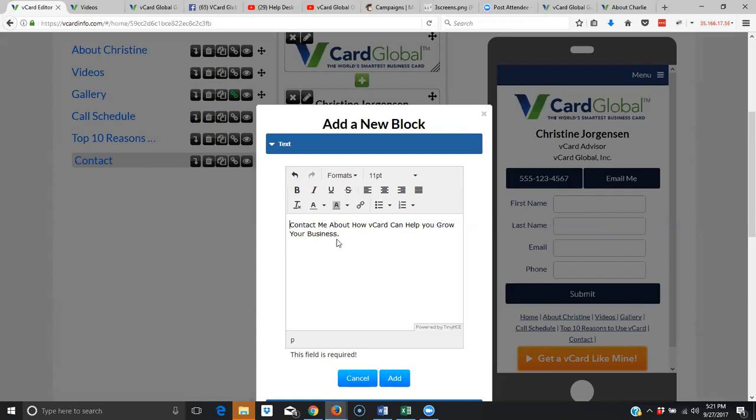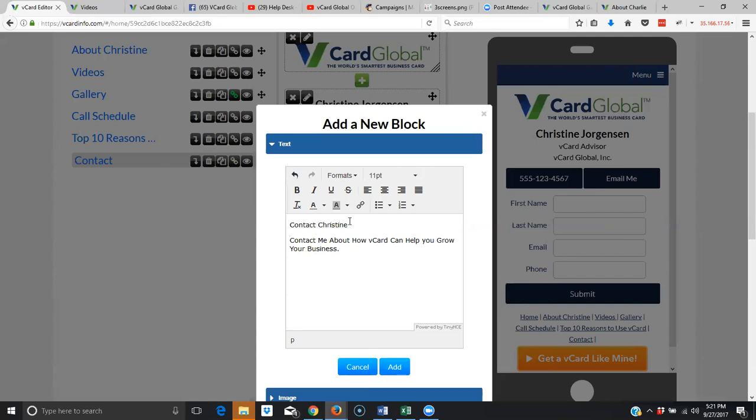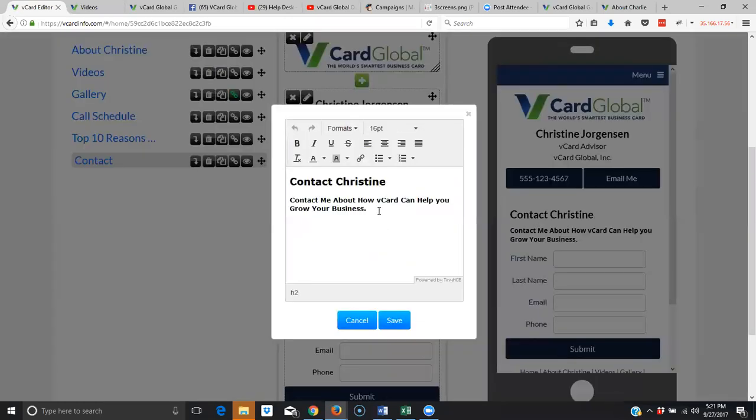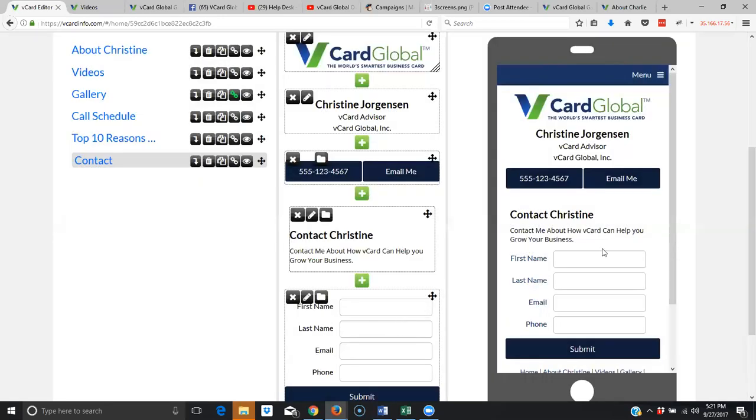And then maybe we'll give this a title, Contact Christine. We'll highlight this. We can give this a header too if we want. We can bold this if we want. And then we can just add it and see how that looks. So I don't think I like the bold, so I can go back. I can remove this bold here and save it.